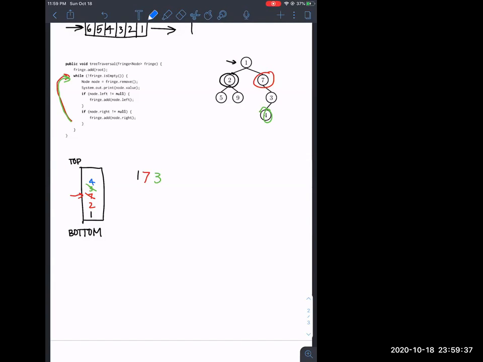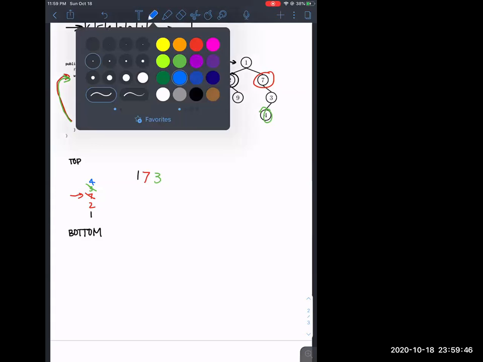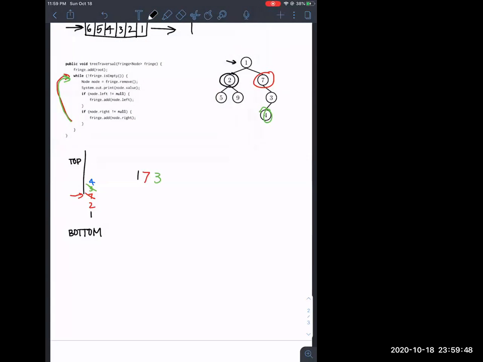Oh no, the stack is getting a little too tight. Maybe I should make it a little bigger. Make this black. Sorry, let me just expand my stack a little. Cool. Yeah, so where was I?